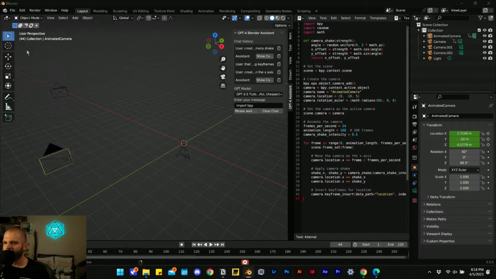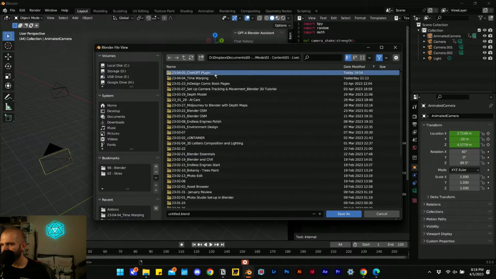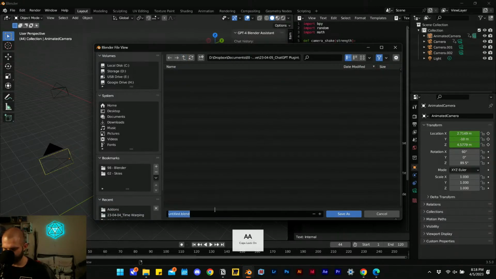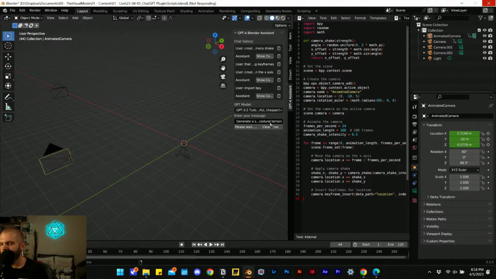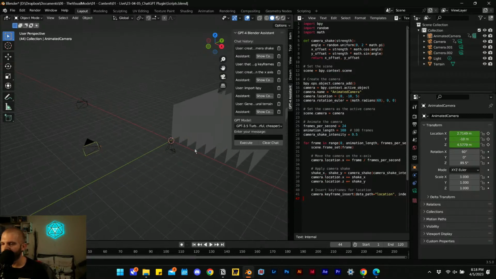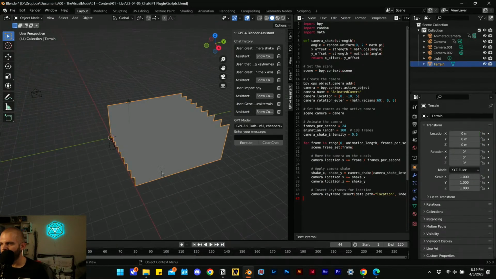I'm gonna hit save. Scripts. Okay. Oh, it reset. Never mind. So I can paste the thing here and hit execute. Alright, let's give that a second. So at the same time, well, it's frozen over a little bit. Oh, there we go. That's our terrain, which is not a terrain.